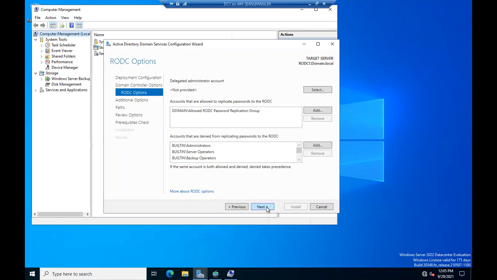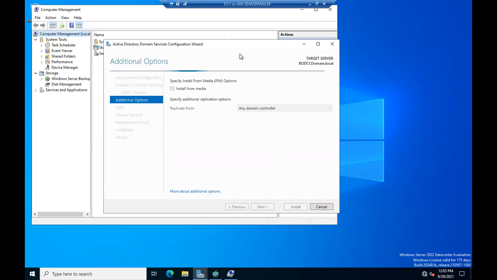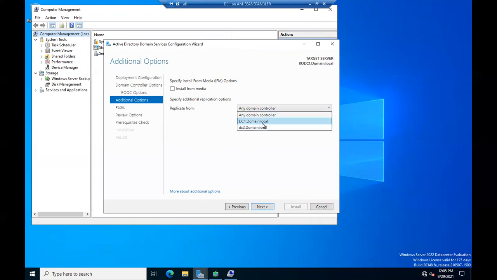So I'm just going to hit next. I'll leave this as it is. Here, I'm actually going to pick DC2. I'm going to pretend this is deeper into our system and DC2 was closer than DC1. So I have DC1, DC2 as options here. So I'm going to tell it to replicate from DC2 this time and hit next.